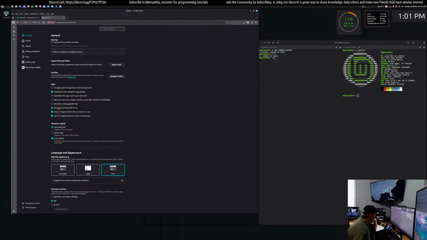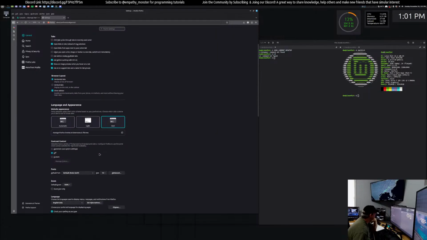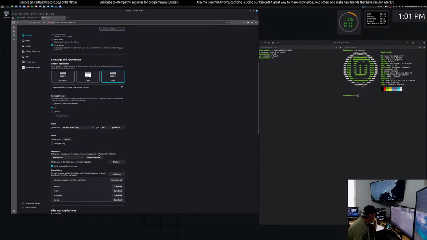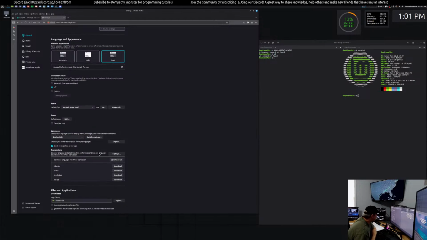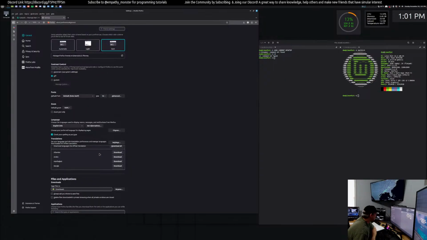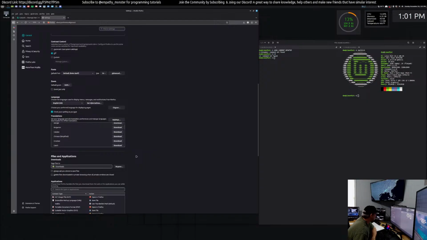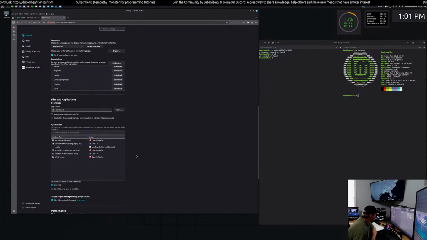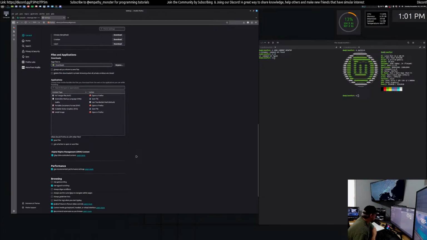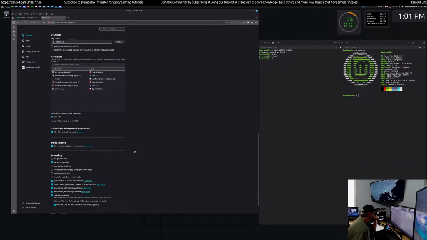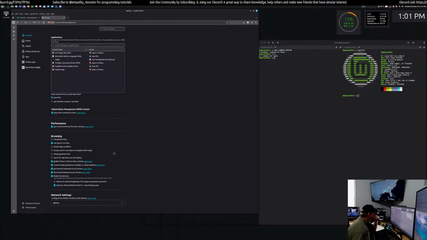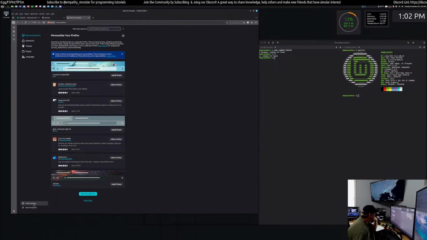Browser layout, horizontal, got that. Show sidebar. Okay, I want that on. Where's the one for the toolbar though? I know I've seen it on here before. I know it's on here for a fact because I've used it in one of my other browsers. Could it be under extensions and things? No, it wouldn't be there.